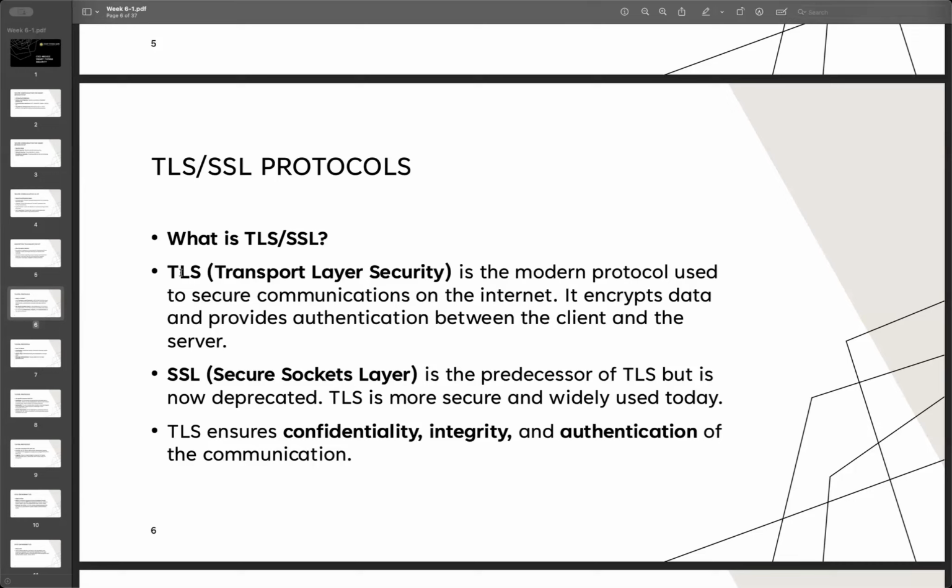TLS stands for Transport Layer Security. It is a modern protocol used to secure communication on the internet. It encrypts the data and provides authentication between the client and the server, so we know who is who. SSL, the Secure Sockets Layer, is the predecessor of TLS, but it is now deprecated because TLS is more secure and widely used today. When we say TLS or SSL, they come together.